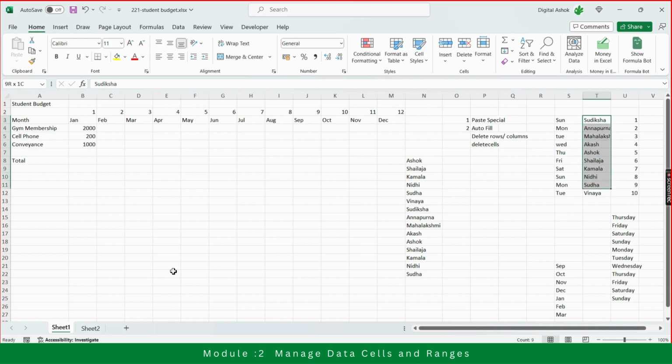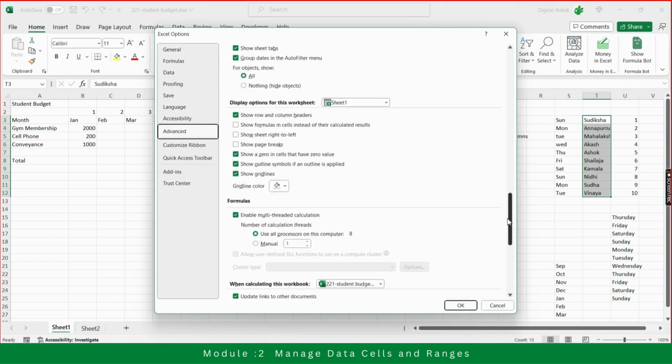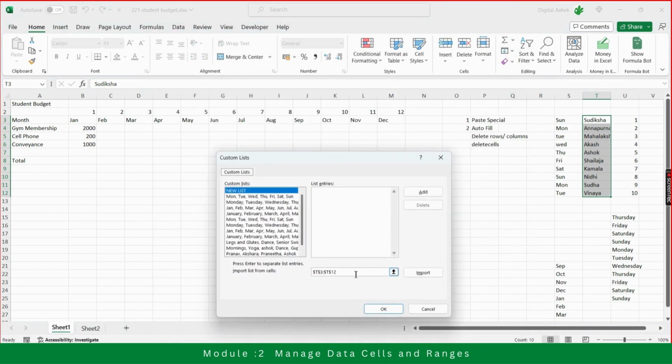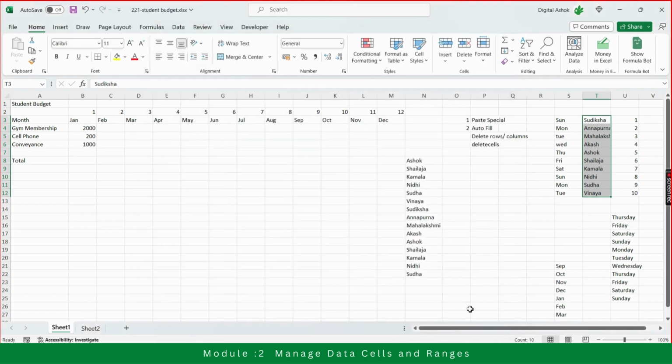So what you need to do is just select the data, go to File, Options, Advanced. In Advanced, go to General. In General, Edit Custom Lists. Here you select the data, and if you click on Import, automatically the data will be added in the custom list. So here I added so many lists. Like that we can customize our own Excel according to our requirements. Right, so now we know autofill.